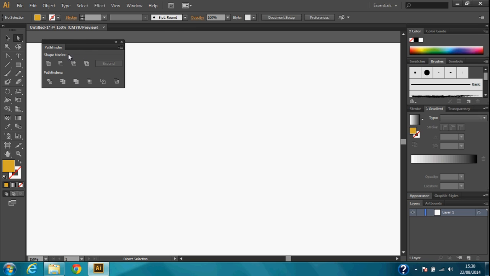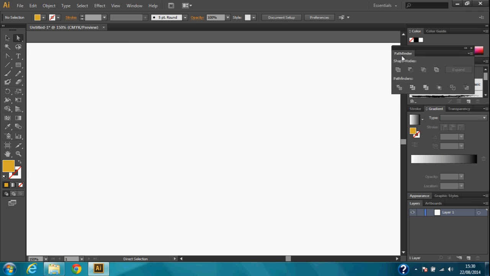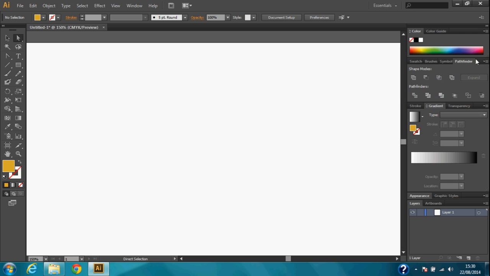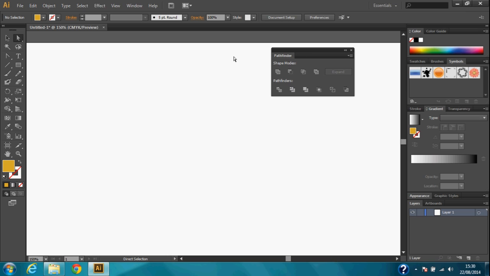I generally like having it just here and then closing it down when I'm not using it, but some designers prefer to grab the actual tool and then just dock it to the right hand side somewhere. So anywhere where it goes blue, you can then embed it into one of these tabs here. But yeah, I like to have it just floating around the page.